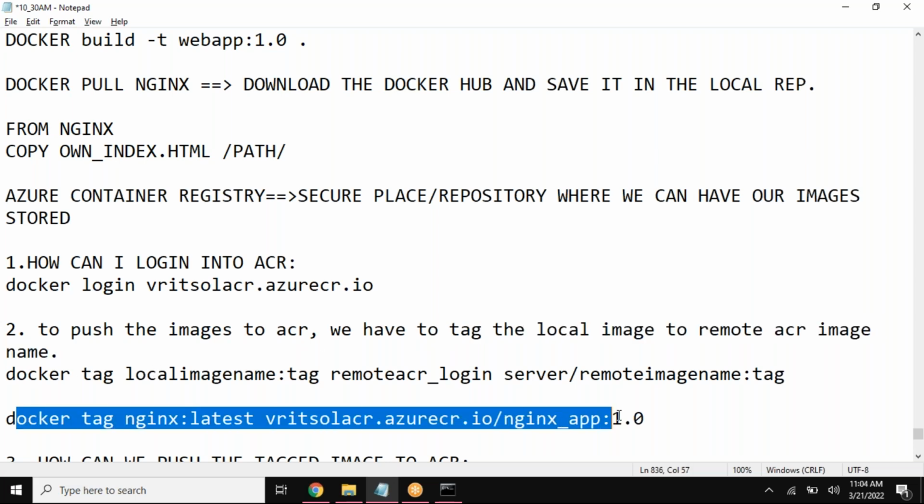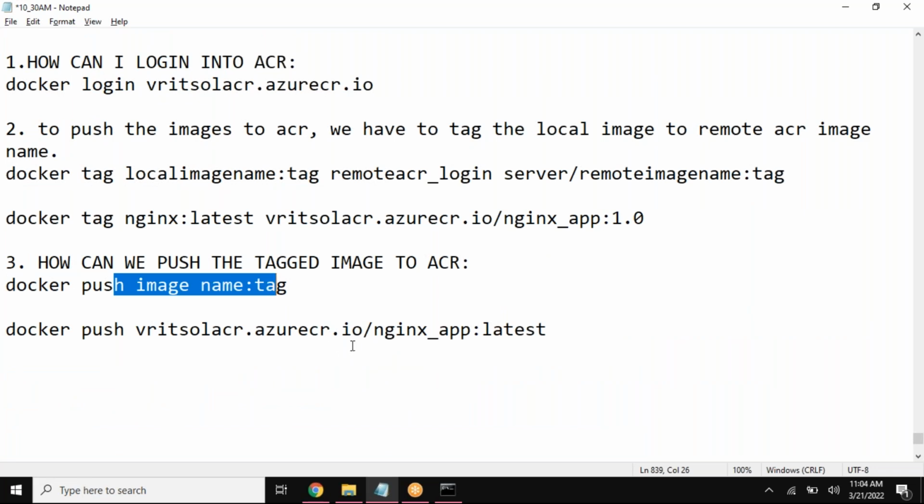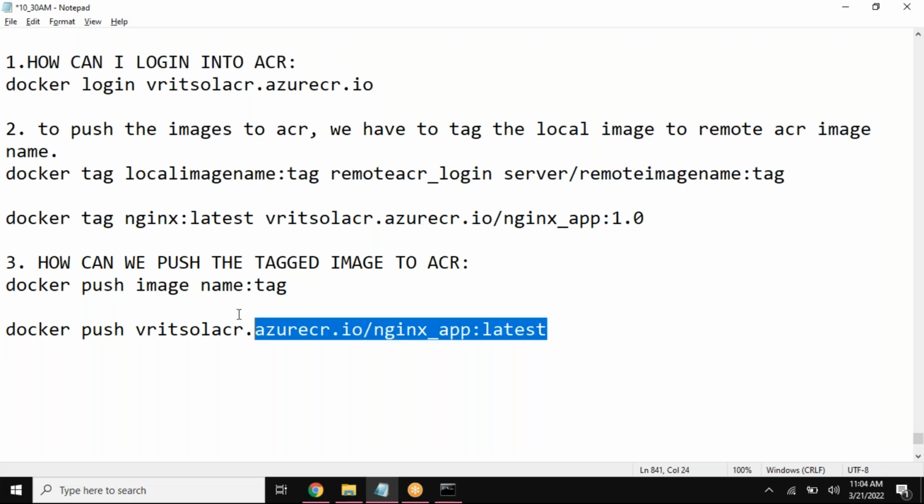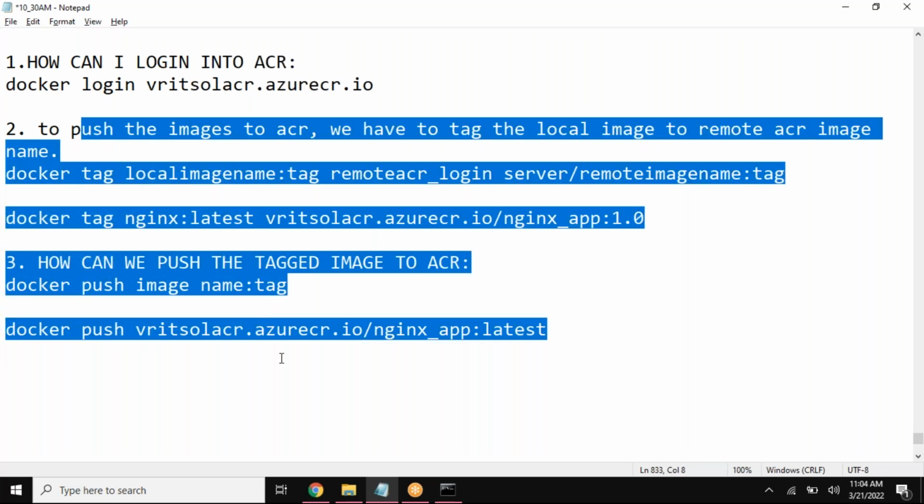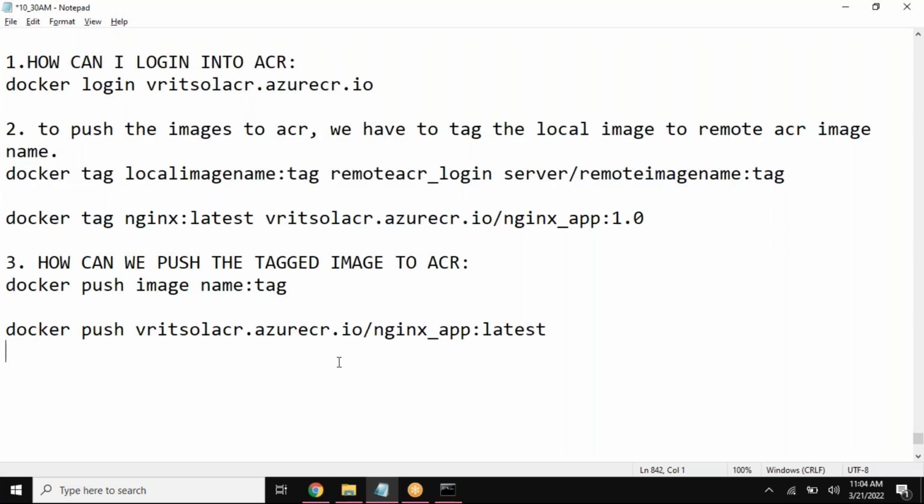Using the tag concept, I tag my local image with my ACR image name along with the tag number. Later I push my image to my remote location. Building, tagging, and pushing the image to ACR, we are doing in a manual way. Later we'll see how to do that in a more automated way using CI/CD pipelines.